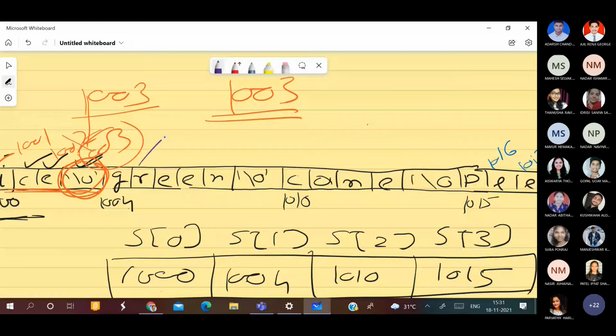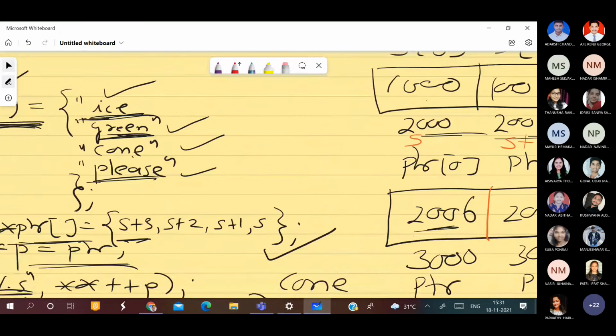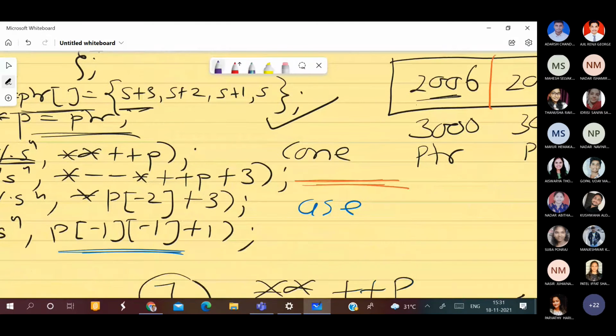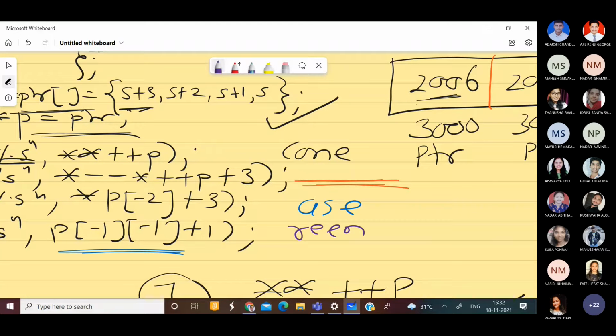At 1005, what do we have? This is my 1005. So it will start from REEN. It will print REEN. Is that clear, students? This is what it's going to print. Now, whatever you have seen, let us write a program, same thing, and see the output practically.